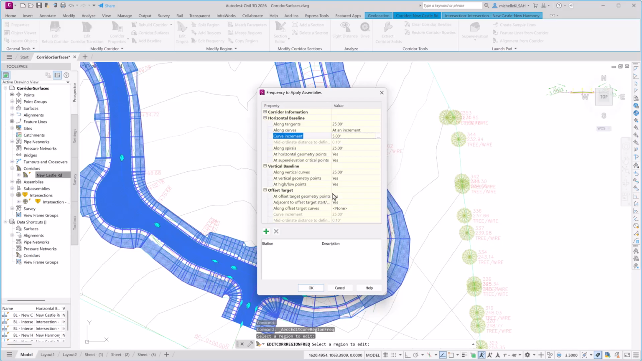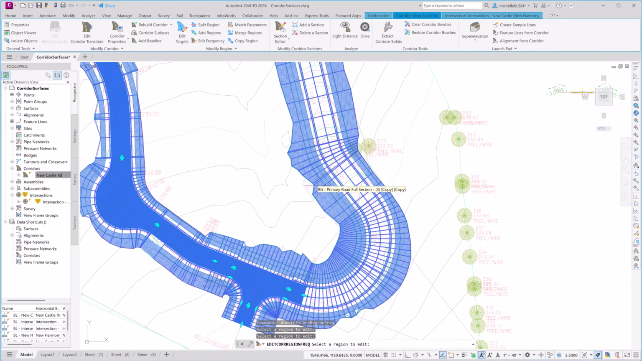I could also change the frequency around the geometry points, whether or not I want to add sections to those geometry points, and at the start and at the end of the alignment, as well as along tangent curves. When I click OK, it adjusts those and makes the surface much more accurate.